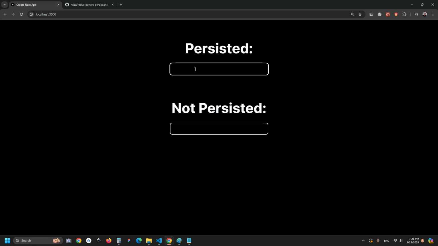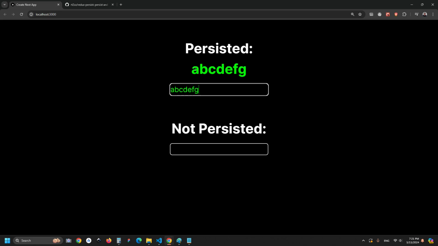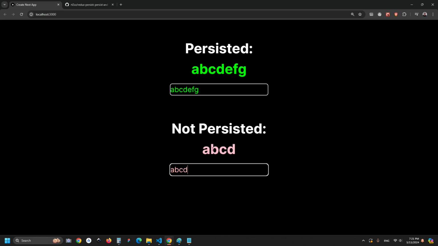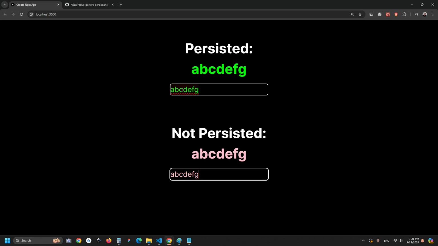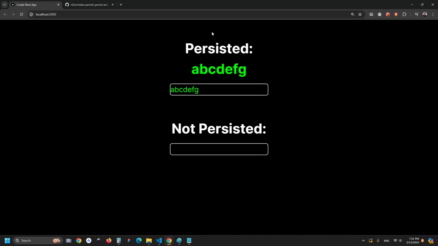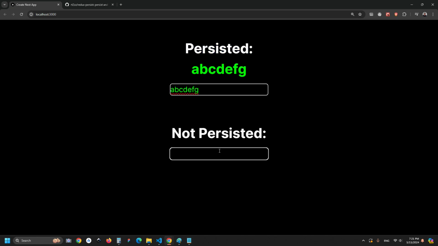So this text input should be persisted, A B C D E F G, and this will not be persisted, A B C D E F G. Here we have written the same text here and here, but it looks like there is no difference. This uses Redux and this also uses Redux. So what is the difference? The difference is this uses Redux Persist and this doesn't. The difference will appear when we hit refresh. When we refresh the screen, the persisted data persisted and the non-persisted data did not persist.